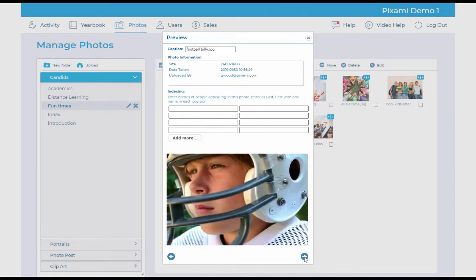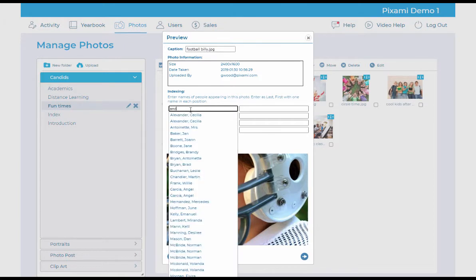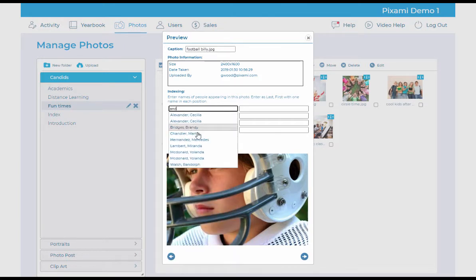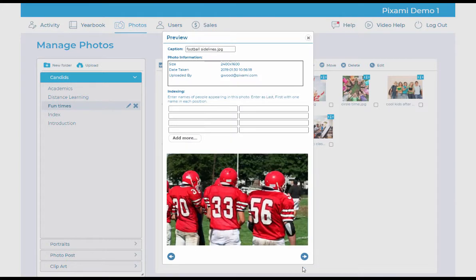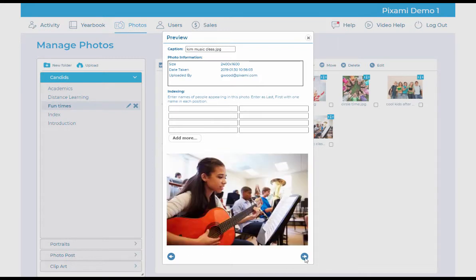The Pixami software also has an indexing feature that's automatic, that's built in. Of course, from the index file, we know the page numbers for all of the portraits and the names of the students. But for candids, we have a process for tagging them so they can also show up in the index alongside that student's portrait. And so if you basically just start typing in the student's name, it'll pull up all the appropriate students from the index file, and you can tag them in that way. And so you can move through the slideshow and tag any student that you want to appear in the index for that photo.